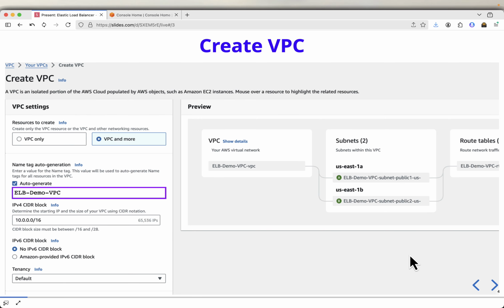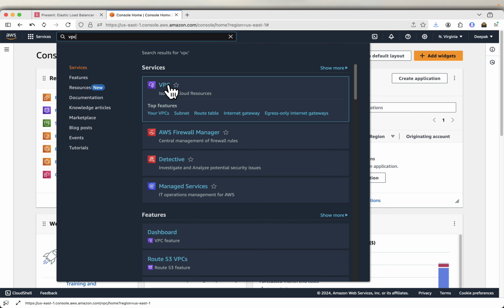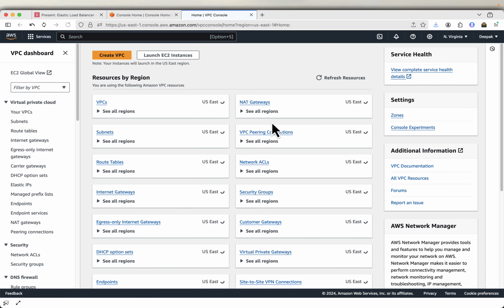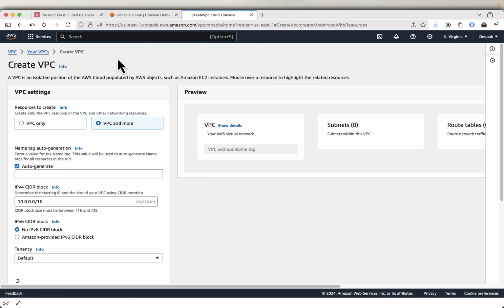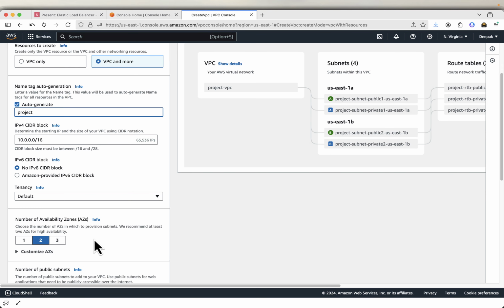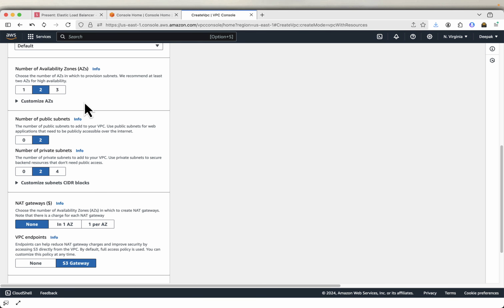So first is to create a VPC. I'll copy the VPC name and search for VPC. I'll open this in a new tab. Click on create VPC. Select the default option, VPC and more. Paste the VPC name. Keep the CIDR block default. And we'll check out the settings that we have to provide.